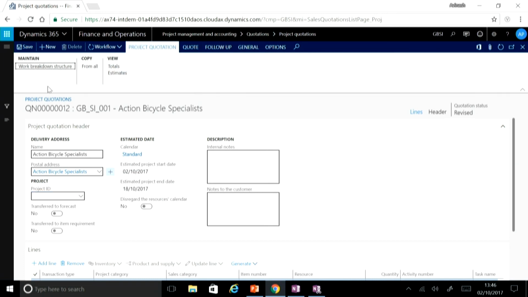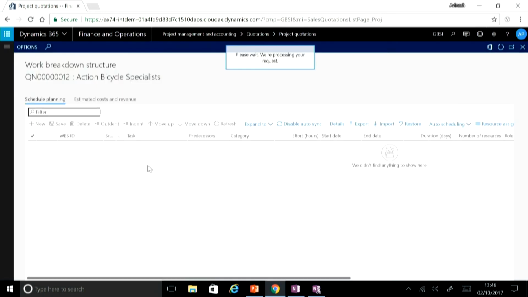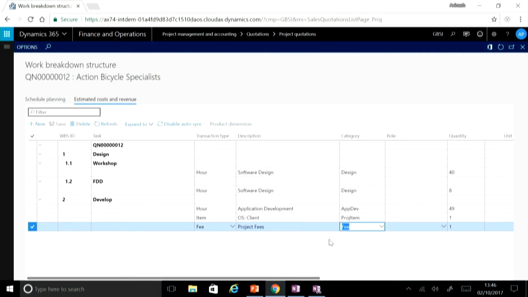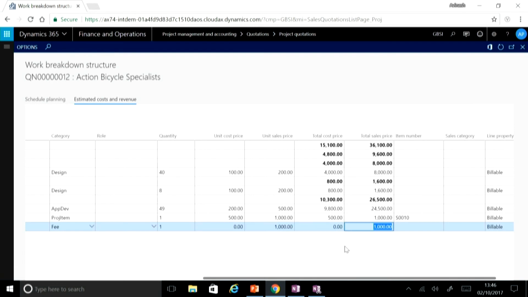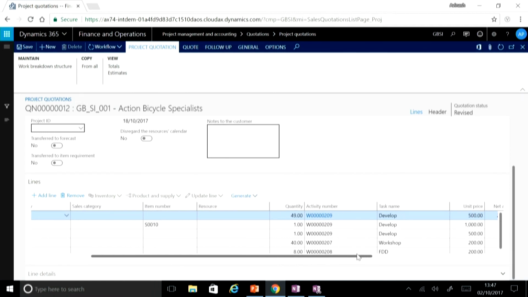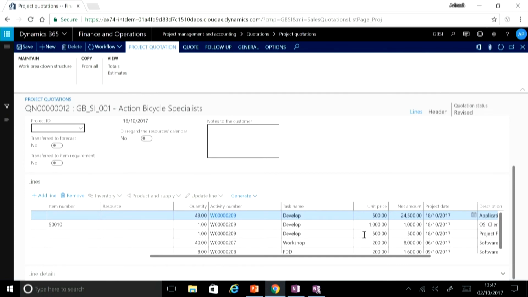And again, I go back to my work breakdown structure, into the estimated cost and revenue tab, and then make the amendment of the fees from £1,000 to £500. I will pull through the lines from the work breakdown structure, and now you will see that the price of £500 has been pulled through from the work breakdown structure.